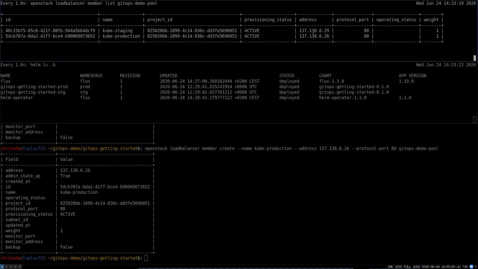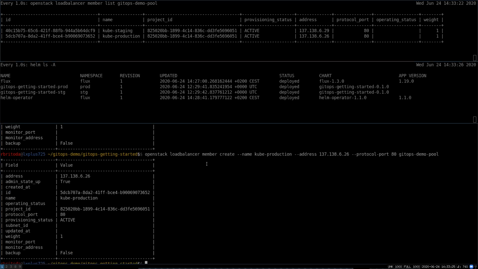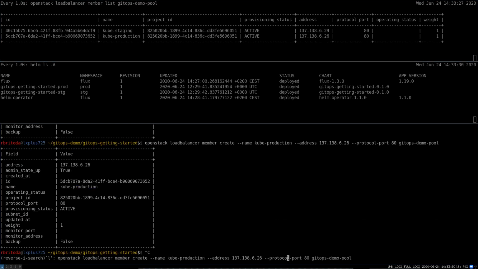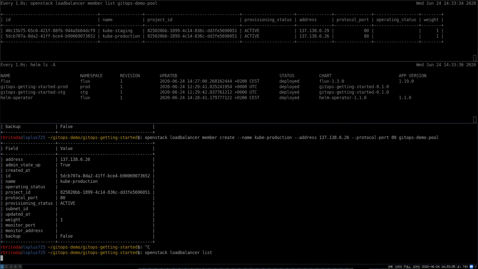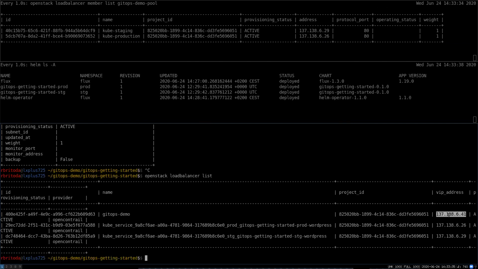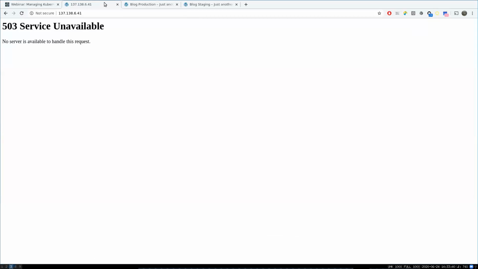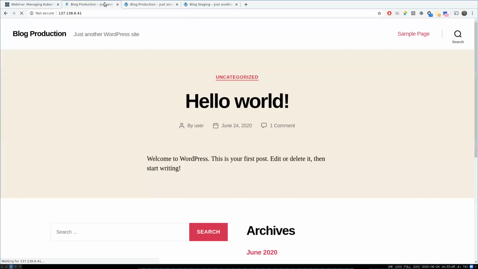Okay, so basically now we have this top level load balancer that has, if I do load balancer list, its own IP. So I just want to fetch it here. Before it was showing nothing because I had no members, but now it's showing production. And then if I refresh, it flips to staging, back to production, flips to staging.